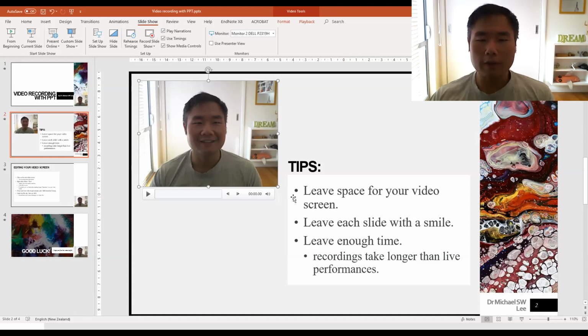Another tip I learned the hard way is to leave each slide with a smile. So every time you click through the transition, make sure you're smiling, because if you don't, the recording doesn't stop, it keeps going through, and so it will end up capturing you in a silly pose or something, which you can edit yourself out of, but it's just extra time. And if you can avoid that, then why not? So leave each slide with a smile, because that inherently means you begin the next slide with a smile.